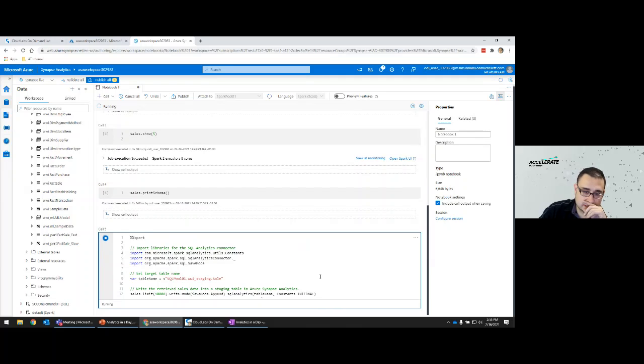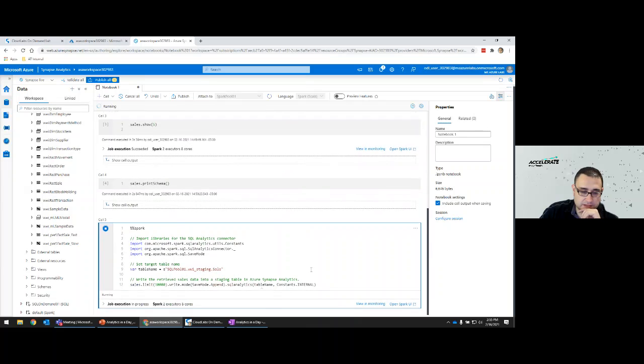Now we may get an error, maybe not, because the pool was stopped or paused. My session might have been disconnected. Probably not. Oh no, we're in the Spark pool. Sorry, this is the Spark pool. So it was the SQL pool that was paused.